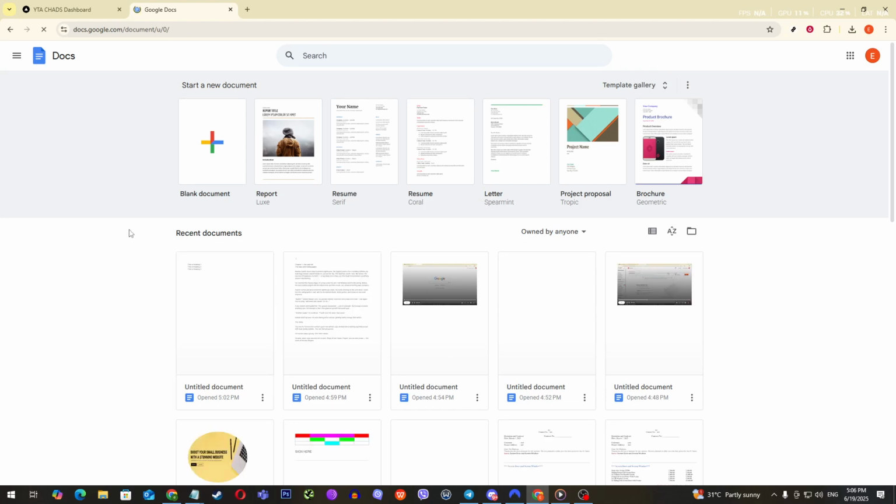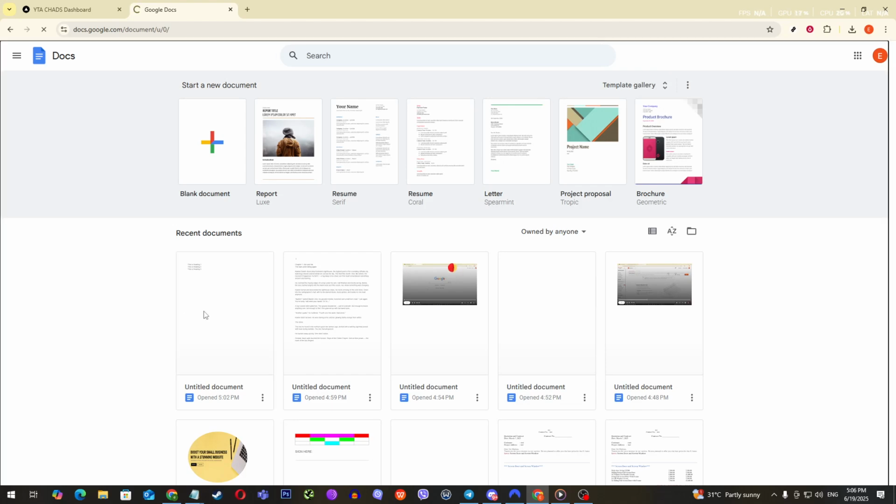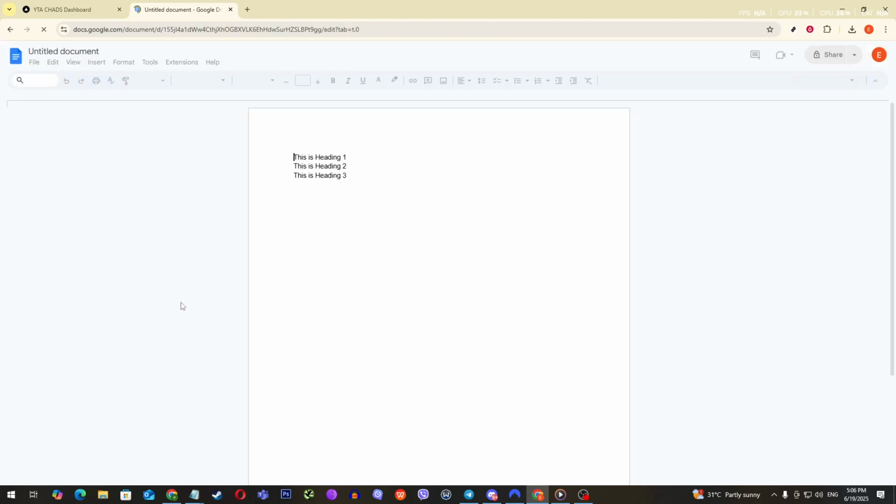Once you're logged in, you can either open an existing file or start a new document from scratch. For those starting fresh, simply click on the blank document option and you're good to go. Now that you have your document open, let's dive into formatting.